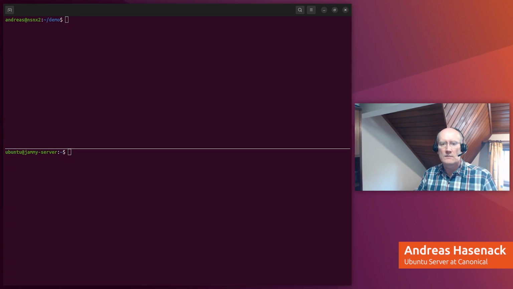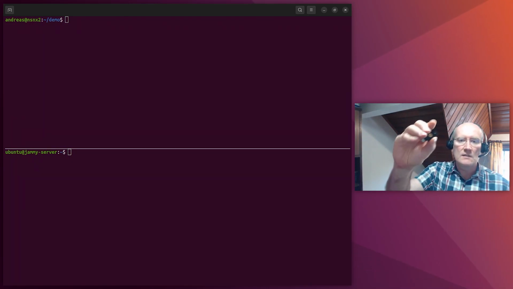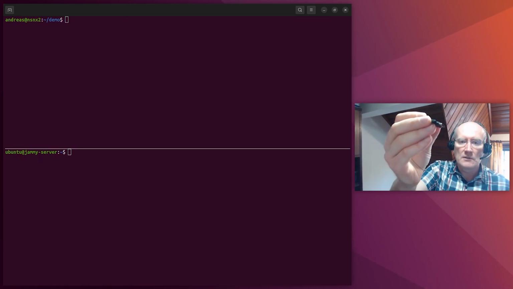I'm in the Ubuntu Server team in Canonical, and I'm going to give you a quick demo on how to use hardware keys or security keys with OpenSSH. The type of keys we're going to use have been made popular by YubiKey, so you will probably know them as YubiKeys. This is one of them. This is a USB-C one.